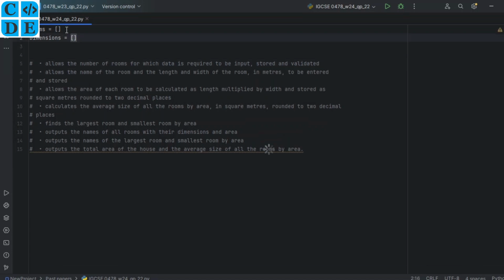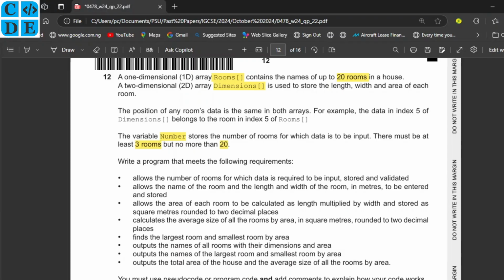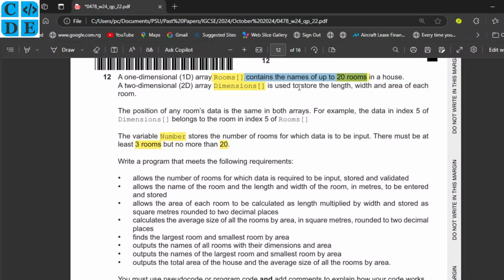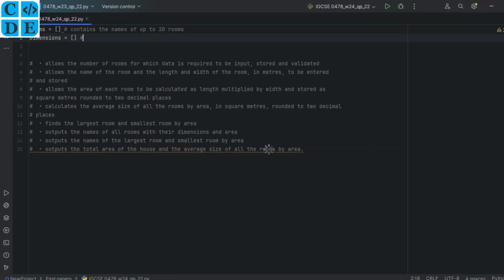Let's put up a comment here and there just to let us know what those arrays are supposed to contain. Okay, so the rooms array contains the names of up to 20 rooms. Okay, I could just copy that and come down here to just my comment, put it as my comment. Okay, and this one should store the length, width and area of each room. Okay, so I can do the same. So this becomes a comment for that.